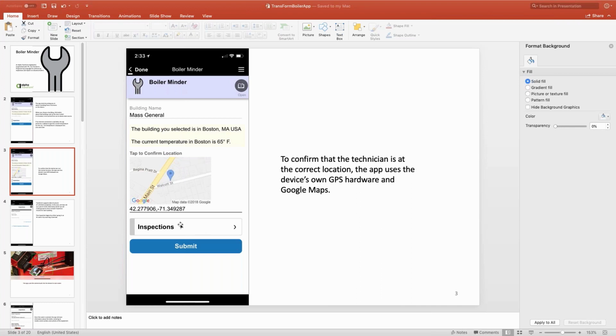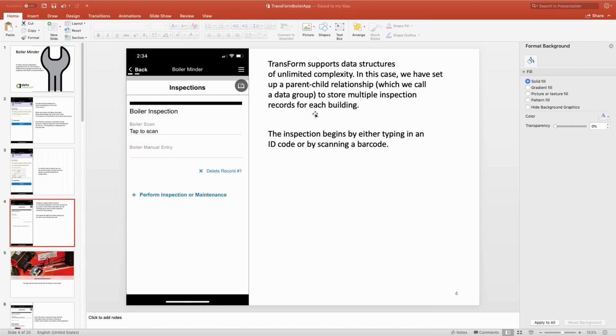So now that that's done, the next thing they're going to do is tap the inspections link. And inspections here I have plural because you can have multiple. In fact, Transform supports data structures with unlimited complexity. Now, in this case, we've set up a parent-child relationship so that for each building, you can have multiple inspection records. You can have multiple boilers. And in fact, each boiler could have multiple inspection records. So you could think of it as a one-to-many relationship.